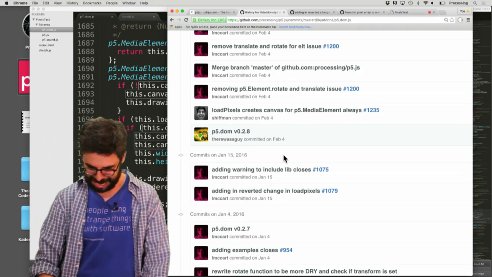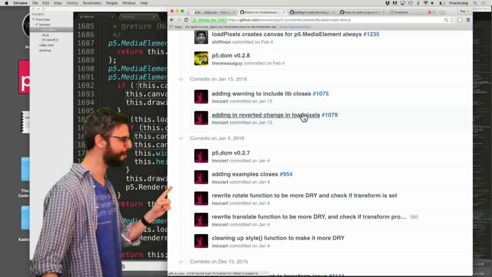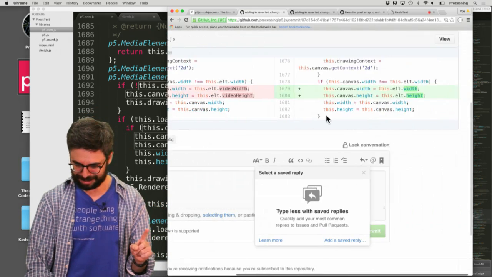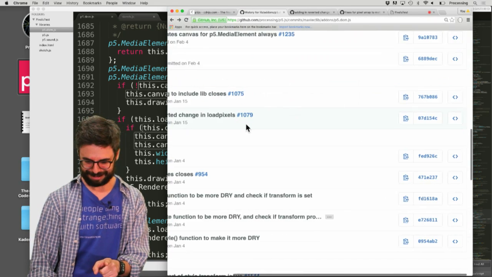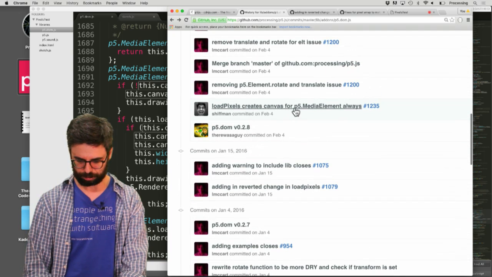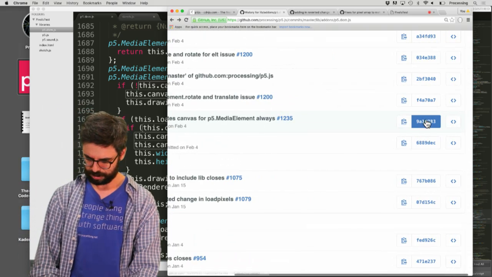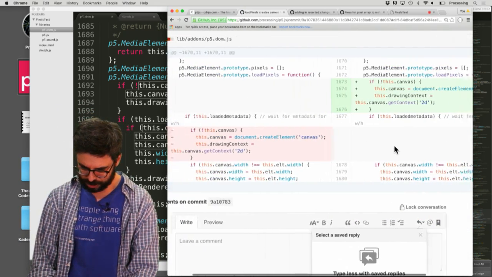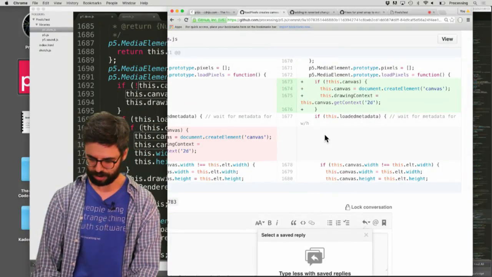Okay, so now we look at January 15th. There it is, adding in reverted change, right? Right here. There it is. That's the code in the DOM library. Now, where could this have changed? Ooh, no, okay, that's something that I did February 4th, which is similar, but you can still see it's the right code there.